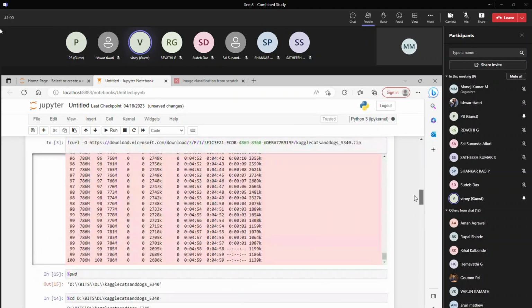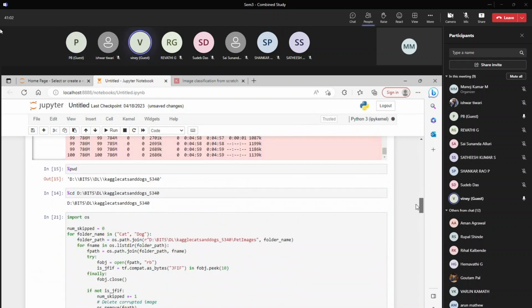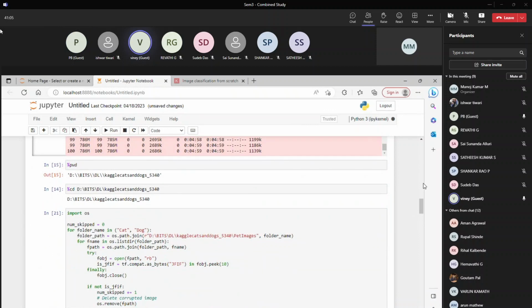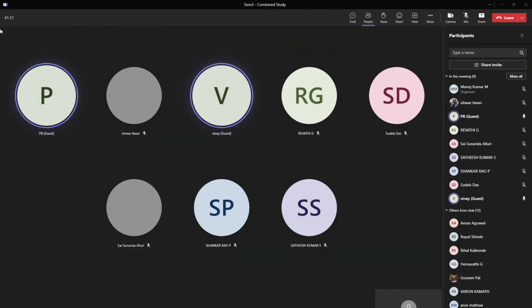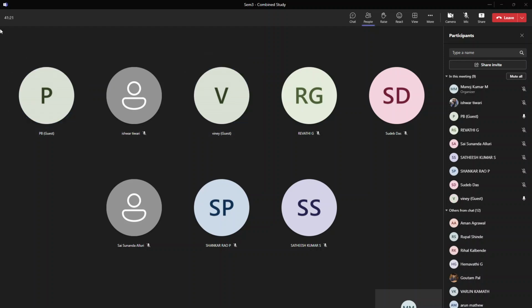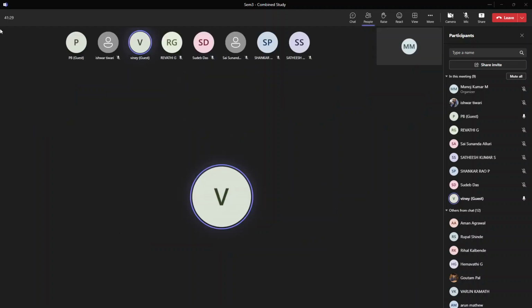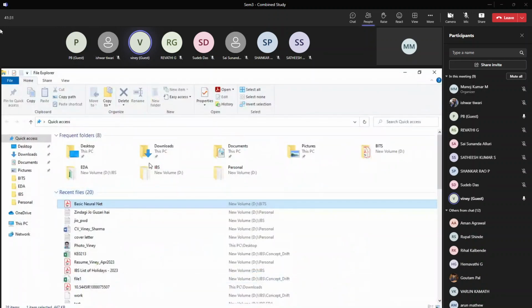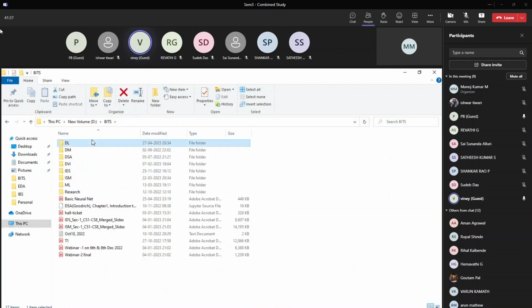Okay, so this is a data set. Shall I show you the data set? It will increase your familiarity. Let me show you my screen. Now you'll be able to see my screen also.